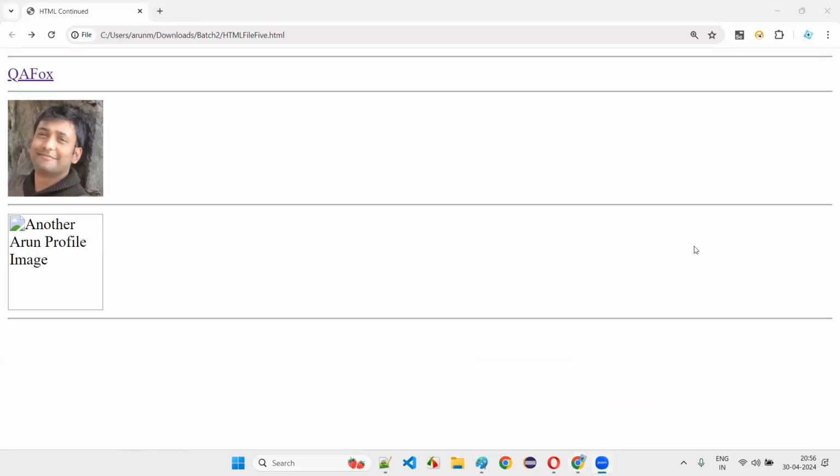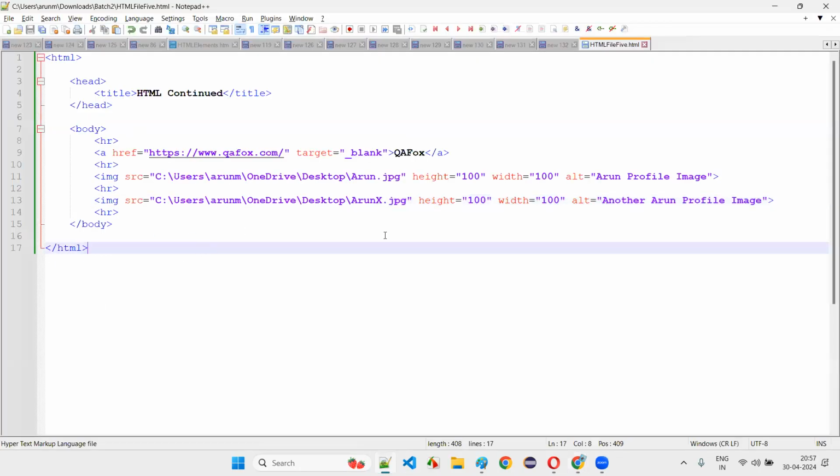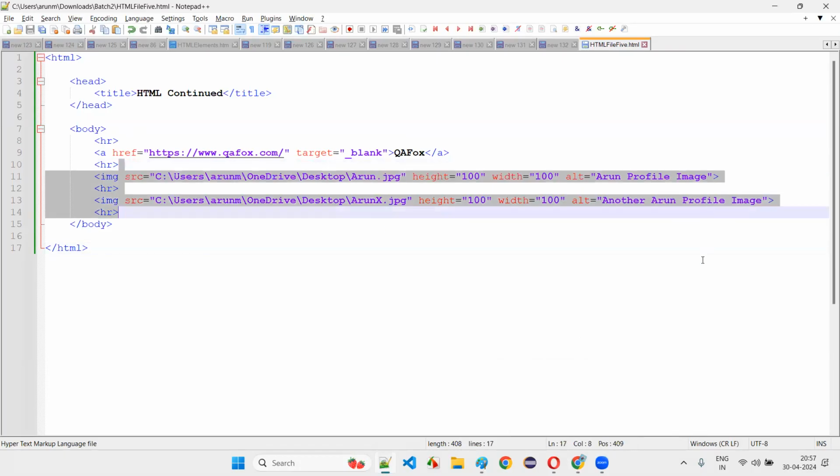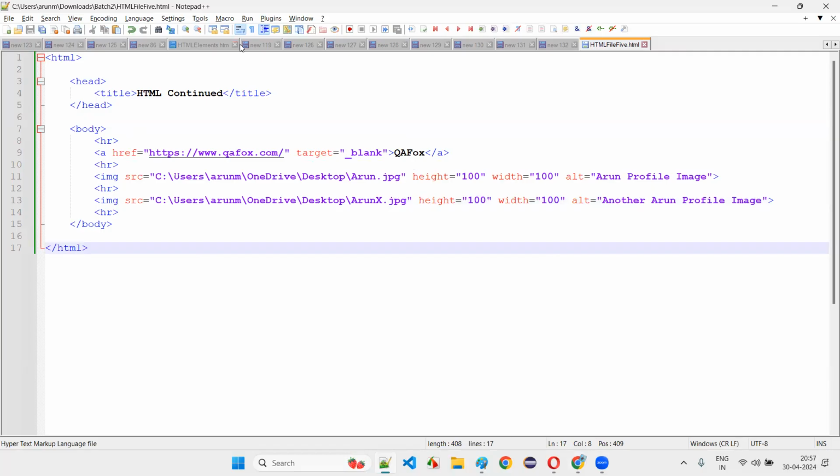And one question regarding height and width. Height and width mean the photo is small or big. Height is this one, width is this one. So when you give more height, the image will be displayed in a higher size, otherwise it will be lower in size. What is the maximum height we can give? Anything you can give, but the image will break at some point of time. So based on the image type, you have to decide the height.